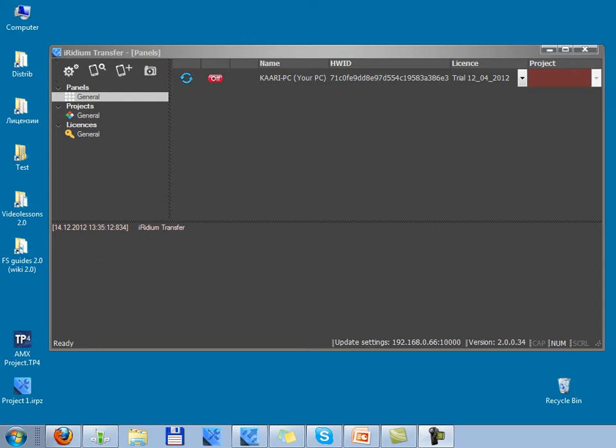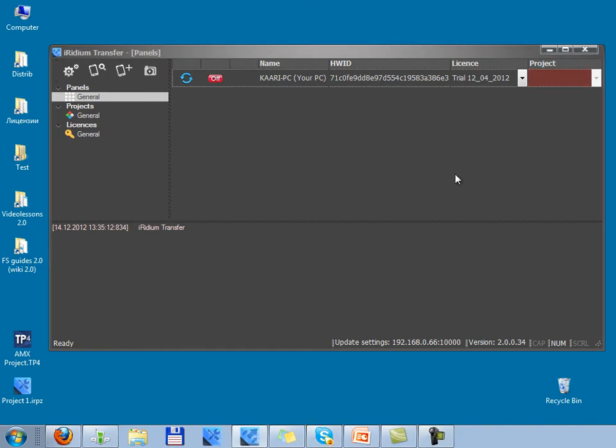You can download your project on a control device using the iRidium transfer application. And I'll show you how to launch your tp4 projects on devices of different types. So, iRidium transfer is used for storing and launching projects on control devices. In order for iRidium transfer to launch your project on a device, you have to install the iRidium app application on this device. The application for iOS-based devices is i2Control, and you can download it from the App Store.